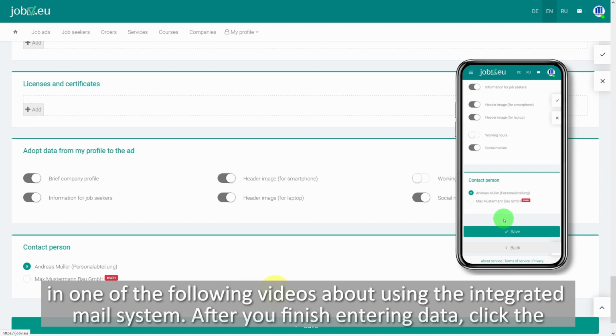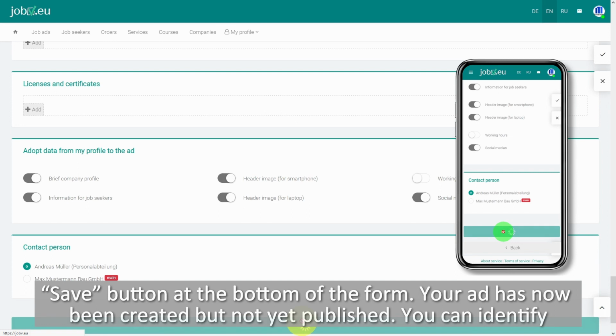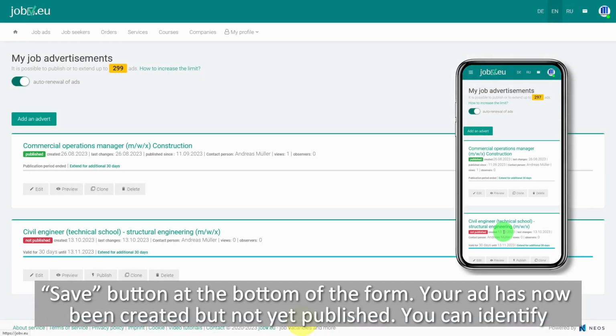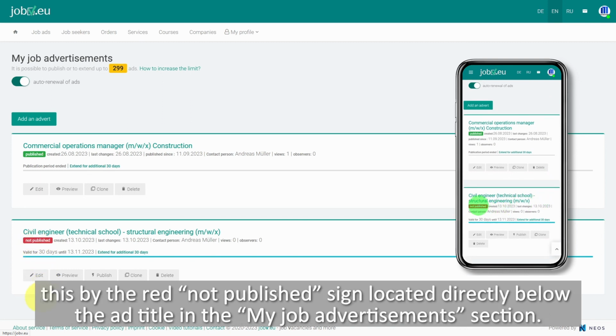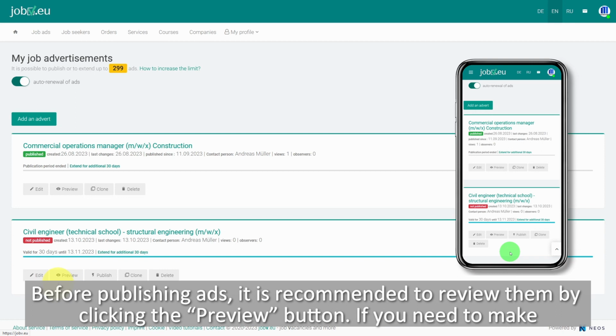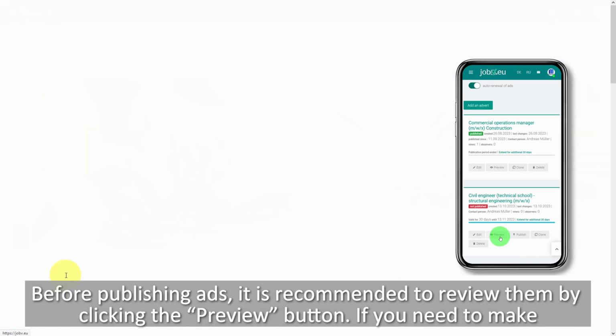After you finish entering data, click the Save button at the bottom of the form. Your ad has now been created but not yet published. You can identify this by the red Not Published sign located directly below the ad title in the My Job Advertisements section. Before publishing ads, it is recommended to review them by clicking the Preview button.